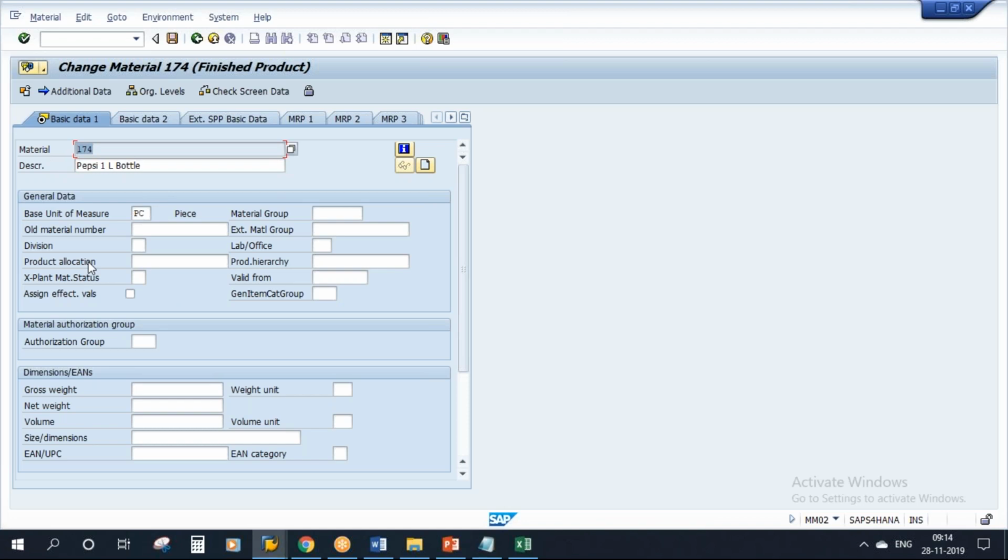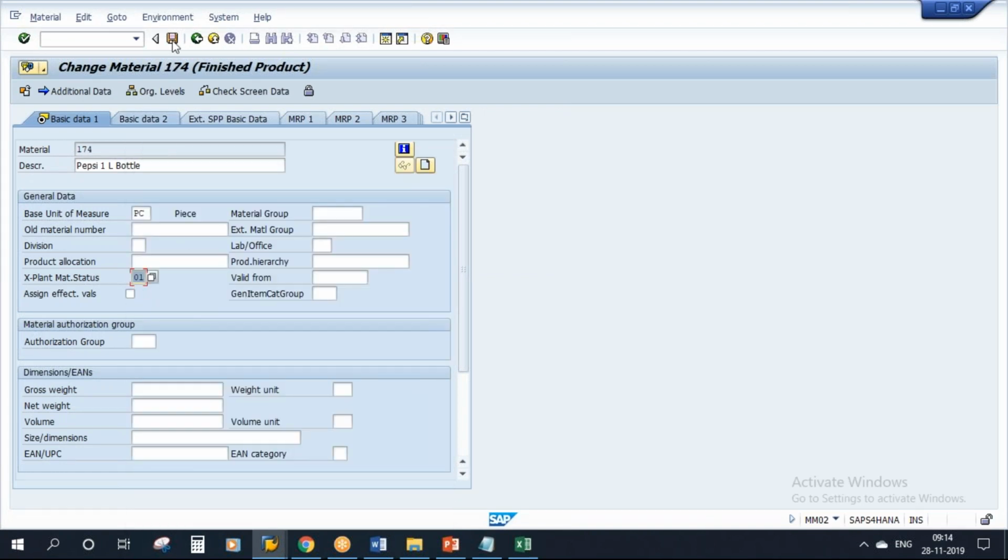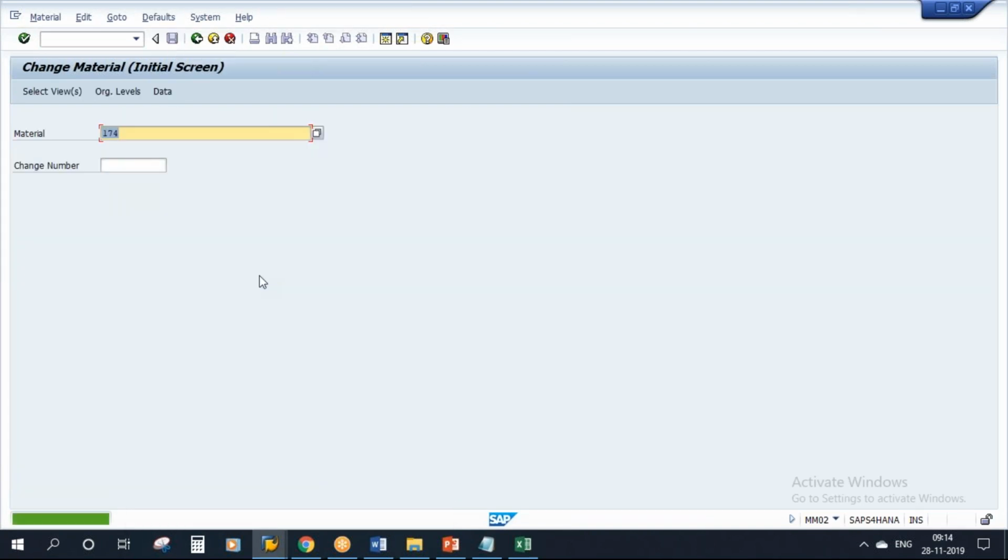You don't want production people to start the production. Till the product is fully developed, I want to control the creation of BOM for this product. So you maintain here ex-plant material status. Here you maintain it as design 01. The moment you maintain 01, save.